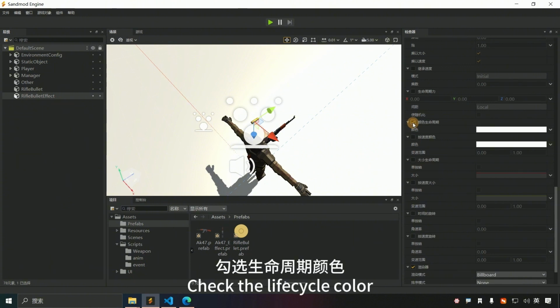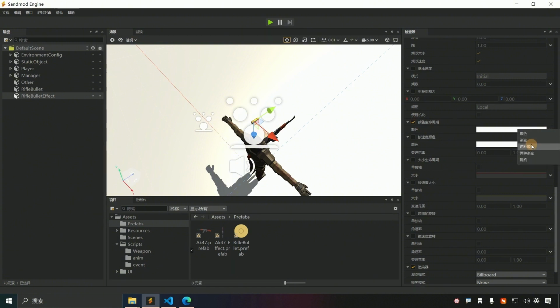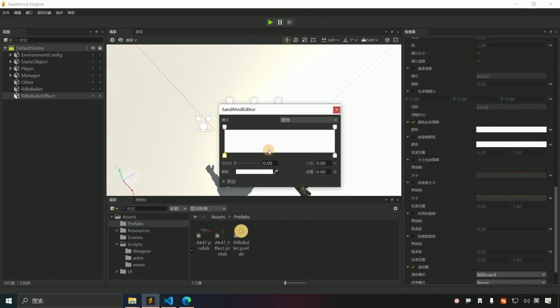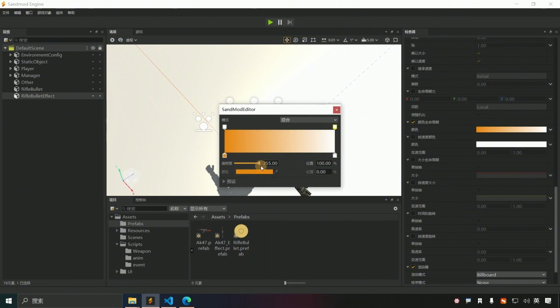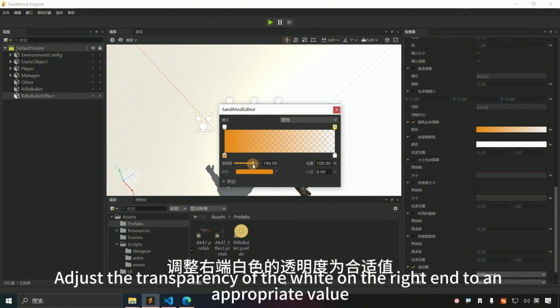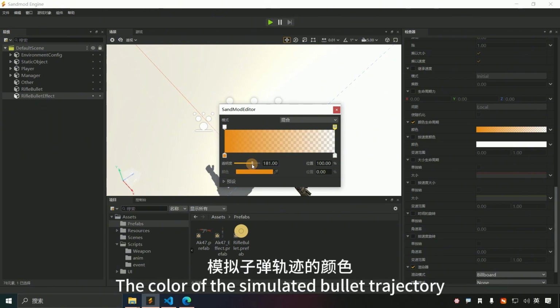Check Color over Lifetime. Set the color to a yellow to white gradient. Adjust the transparency of the white on the right end to an appropriate value, simulating the color of the bullet trajectory.